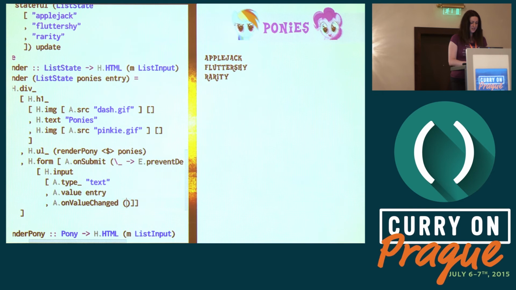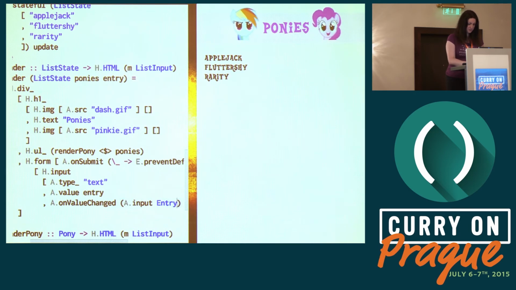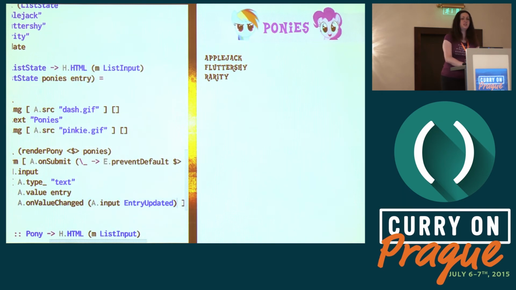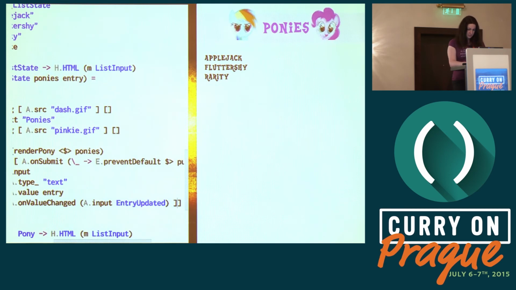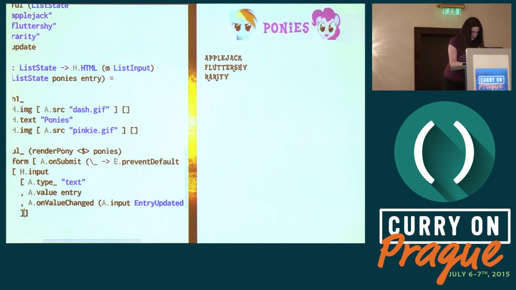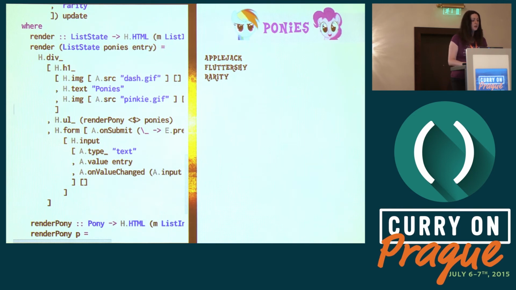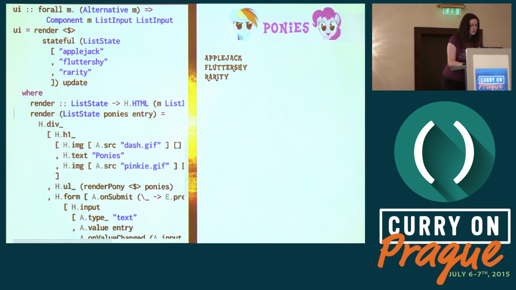Okay. Whenever the value changes inside the input, we're going to yield an input event, and this input property takes a function which will get the new value as an argument, and that function is just going to be our type constructor for entry updated. So that's going to generate an entry updated event which contains what you've typed currently. Let me just see, balance all these horrible things. And no children, and there we go. Alright. So I think we're good up here.